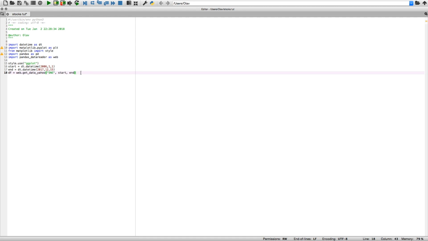In the graph, we're going to see the adjusted closing price. So write in DF and then adjusted close, so ADJ close. The adjusted closing price is the stock's closing price on a given day. And then write the plot show function to show the graph.